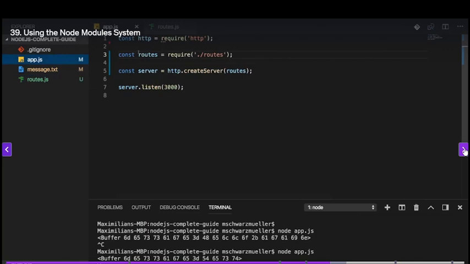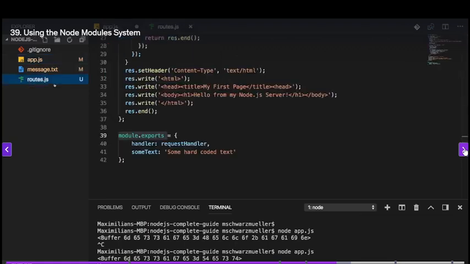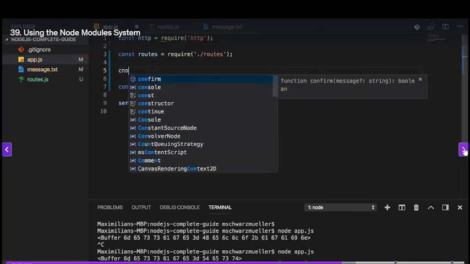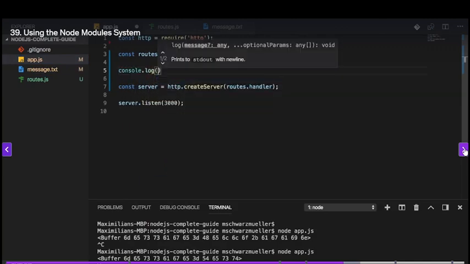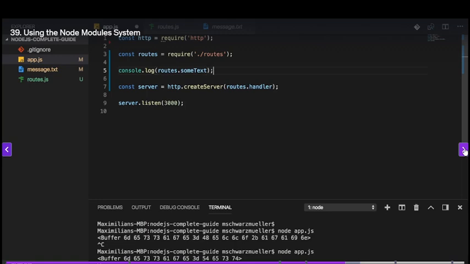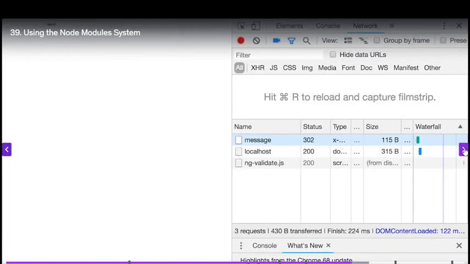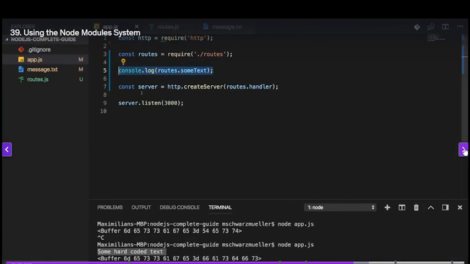And now in app.js, routes would be that object and not that function. So here we would have to access the handler property. So this property, which holds the function reference we want to use. And we could also simply output console.log routes.someText here. So this is how we can have multiple exports in one file. Now you see some hard-coded text here from this console log, and we still have the same functionality as before.